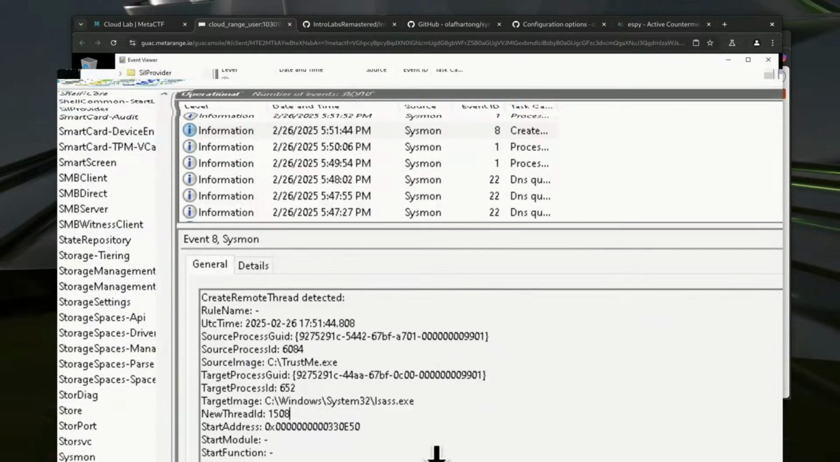Sorry, my eyes are going really bad. I need to get some eye drops or just be younger. So we can see create remote thread has been detected. You can see that trustme.exe invoked the local security authority subsystem service. And that is how Metasploit Meterpreter injects itself into a running process to pull down the password hashes.